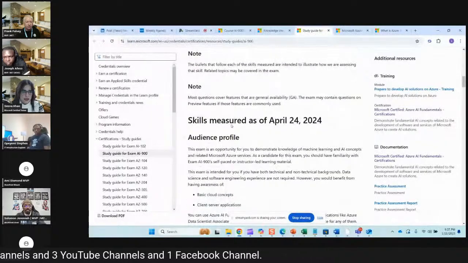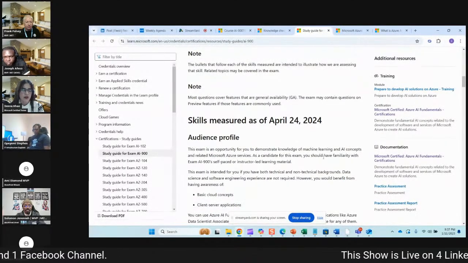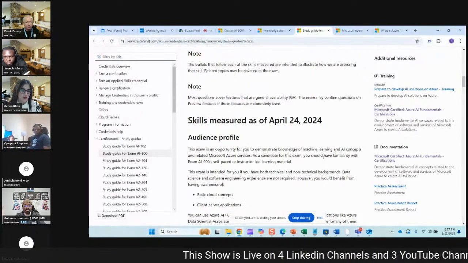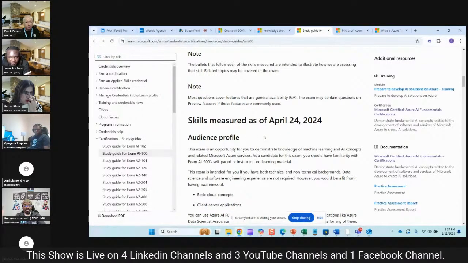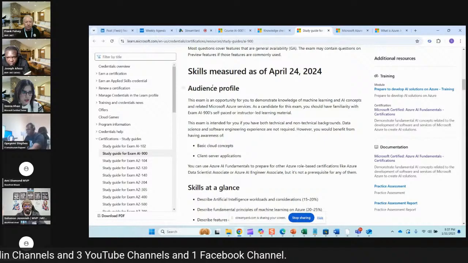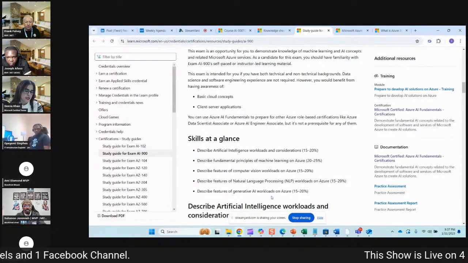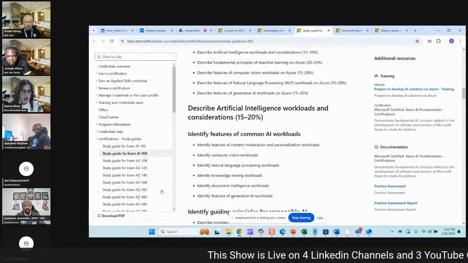Then here is the skills measured, the latest skills measured you can see over here. So if any changes or updates happen on this course or any kind of courses, the skills measured on the study guide will help you to identify that. So in this skills at a glance, if any changes happen, it will show over here, and you can compare it.